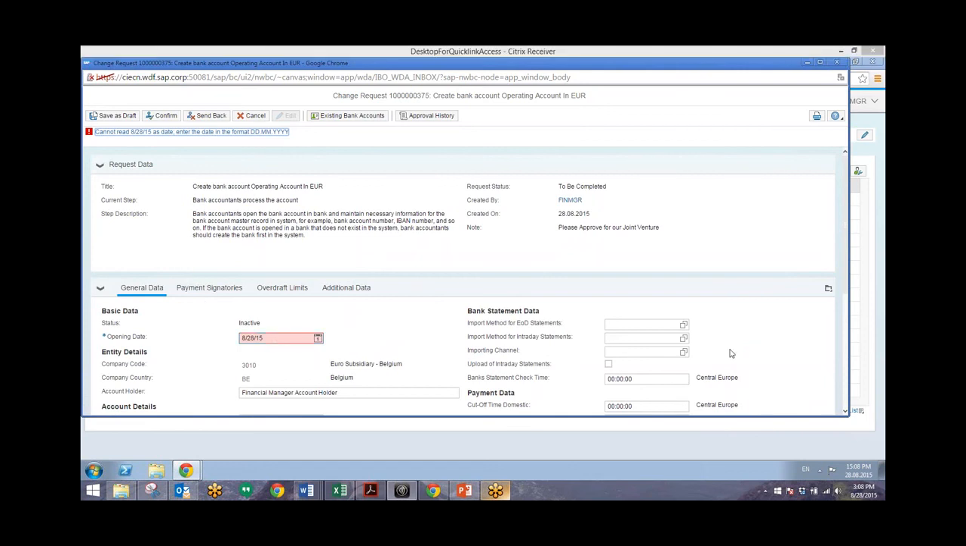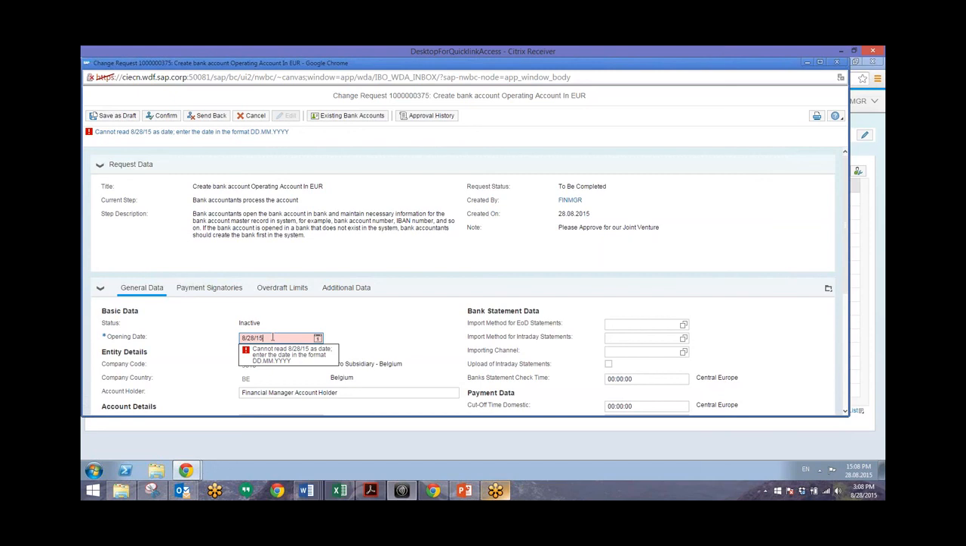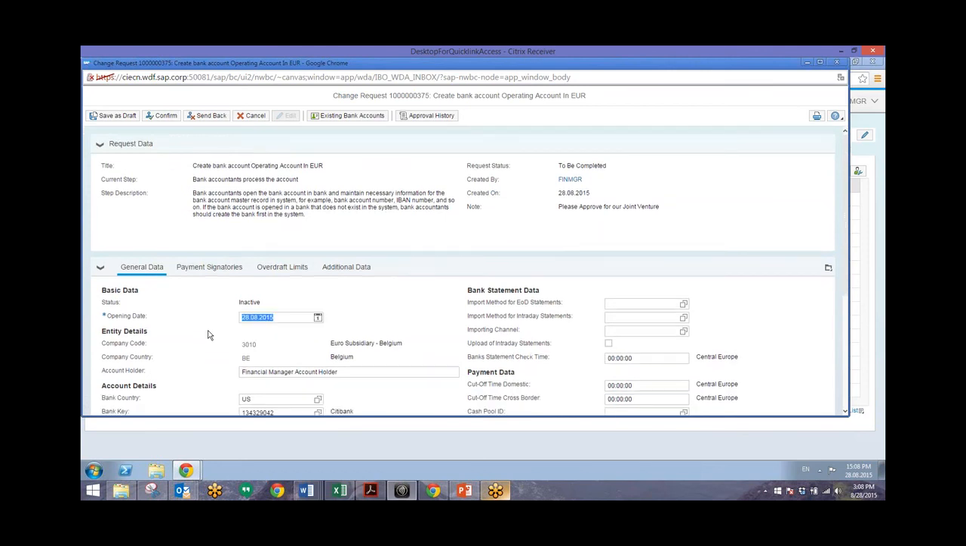And it looks like my formatting may be wrong, which it is, so I just need to change that. So put in day. And the good thing about this system is that it won't let you enter incorrect data, which could pose a problem later on down the road. So we'll enter in that date, and now we look good to go.